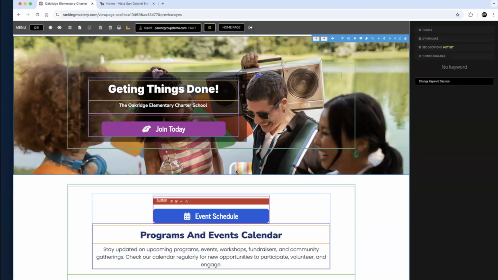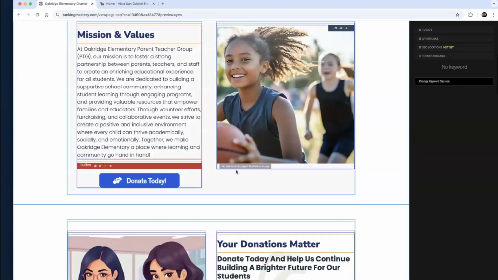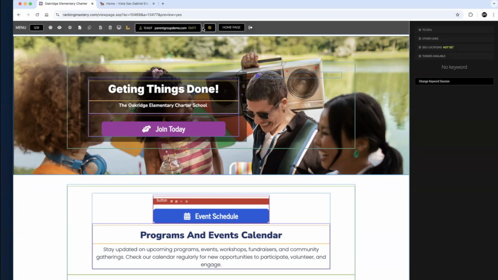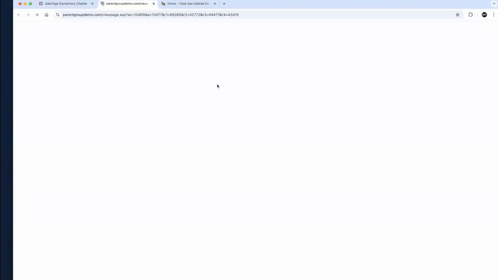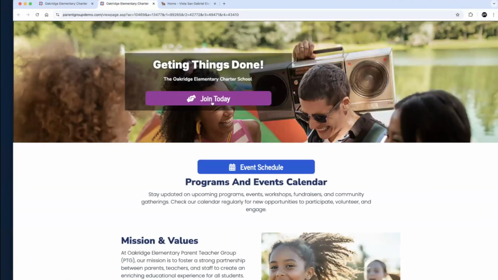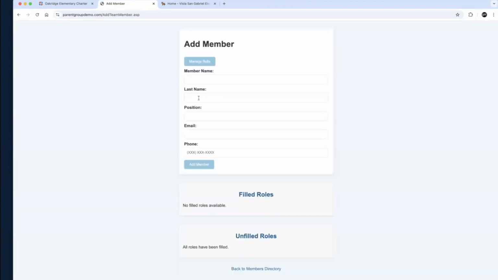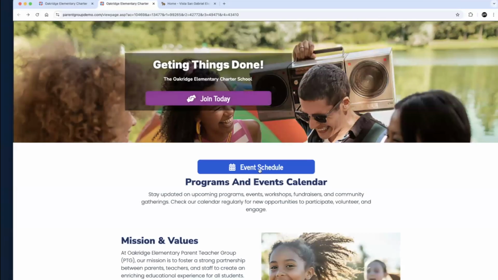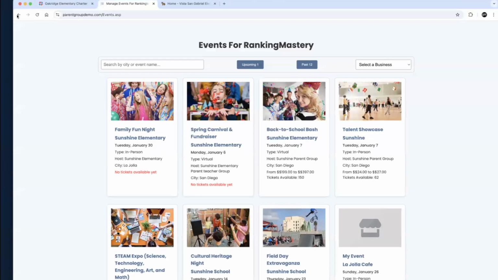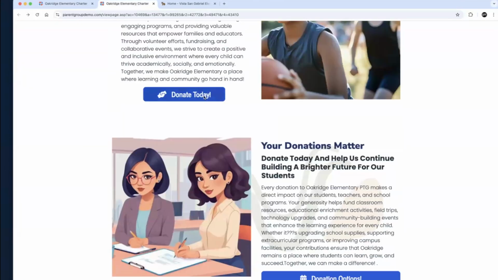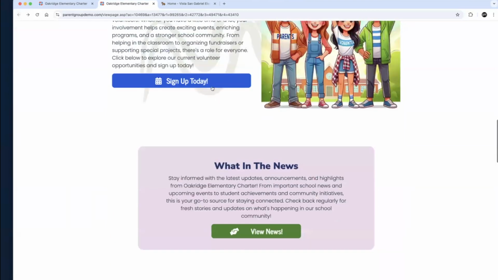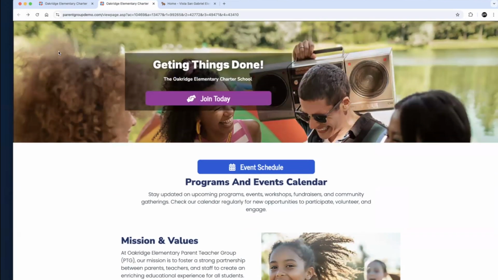And then the website will be built right here. This is where basically the website is built. So if I go look at this live, again, this is a dummy thing here, but join today, it'll take them to go join. If you go to schedule an event, they go to the events. They go to donate, it'll take them to the donate. If they want to volunteer, they'll sign up to go volunteer. So that's going to be your front-facing website where those tools will be displayed publicly.